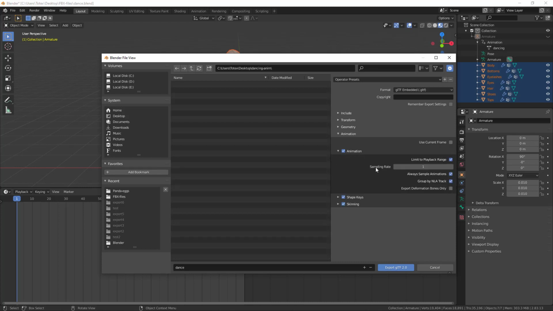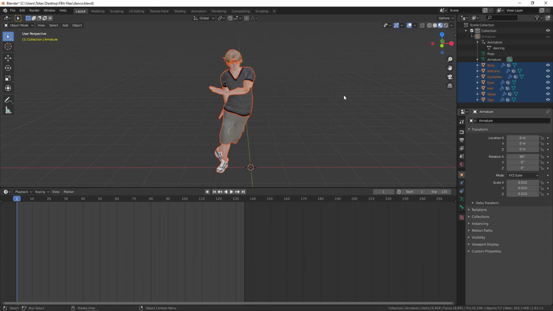Animation, sampling rate, shape keys and skinning, okay. Export to GLTF. It will take a few seconds to actually export this file. So it took about 20 to 30 seconds to export this dancing animation. I don't know why it takes so long.